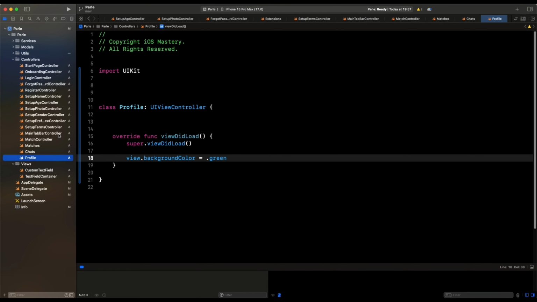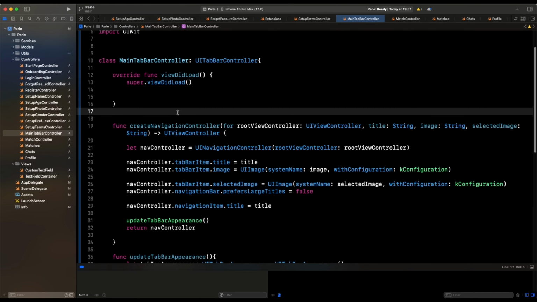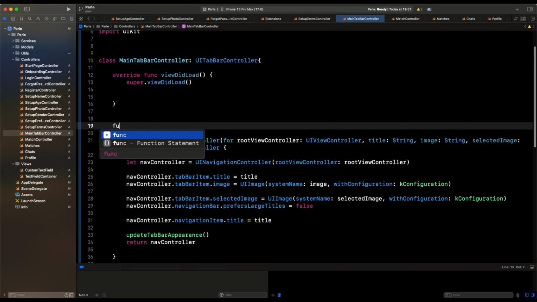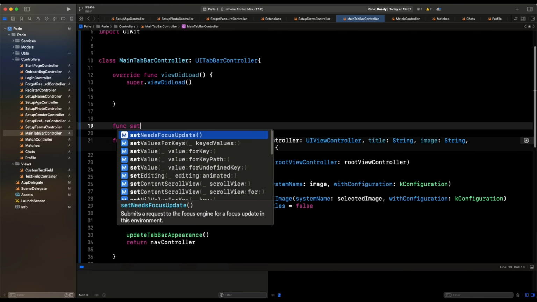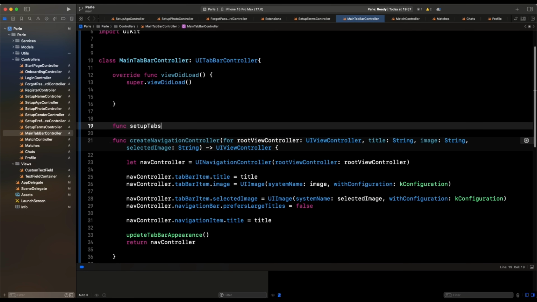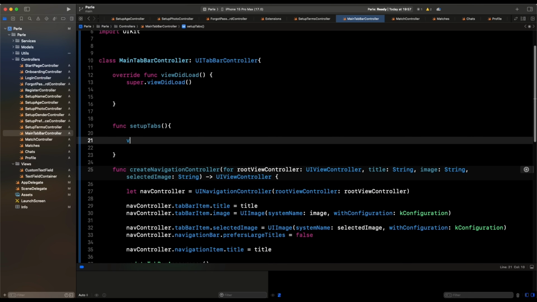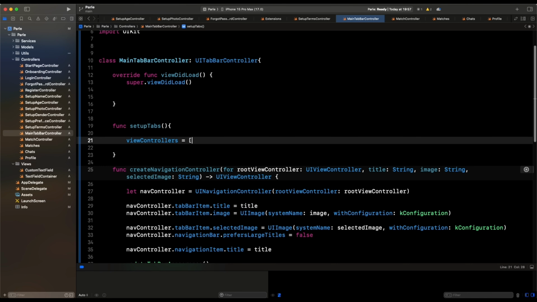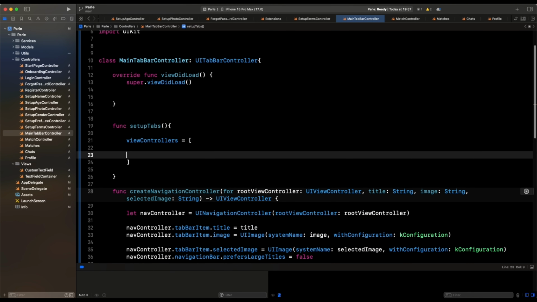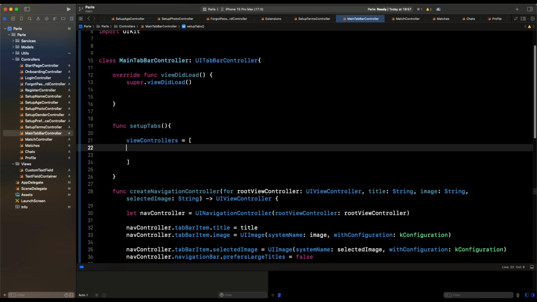In our main TabBar controller, we could come back and create a new function that is going to have them. This is going to be called func. It's going to be called something like setupTabs, or call it something that makes sense to you. Come here, do this, and this is just going to be viewControllers, right? And it expects an array of them. So we have that. Now we're going to have a bunch of them. And how are we going to create them?